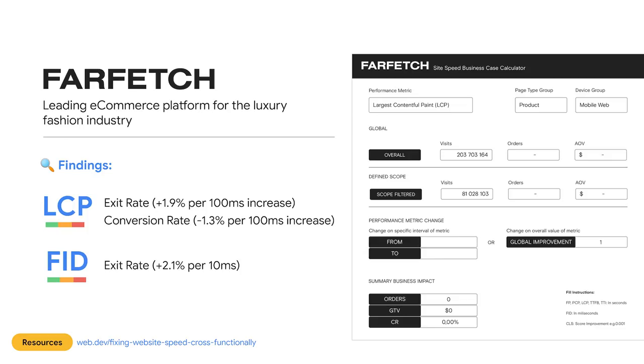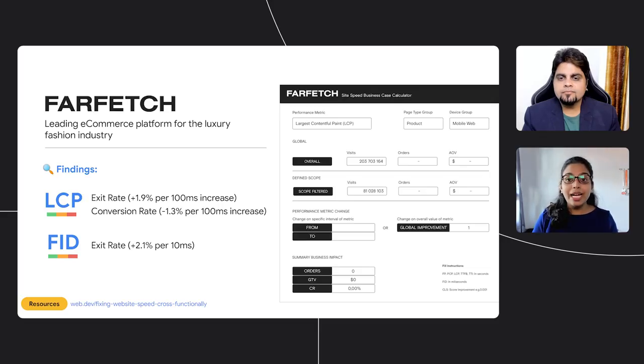And that's what Farfetch did. Before investing in Core Web Vitals, Farfetch wanted to see how it would impact their business in terms of exit and conversion rate. So they captured the Web Vitals metrics across millions of sessions and over an extended period of time. What they found was that LCP showed a strong correlation to both exit and conversion rates. FID showed some patterns of correlation to exit rate. And CLS is work in progress.